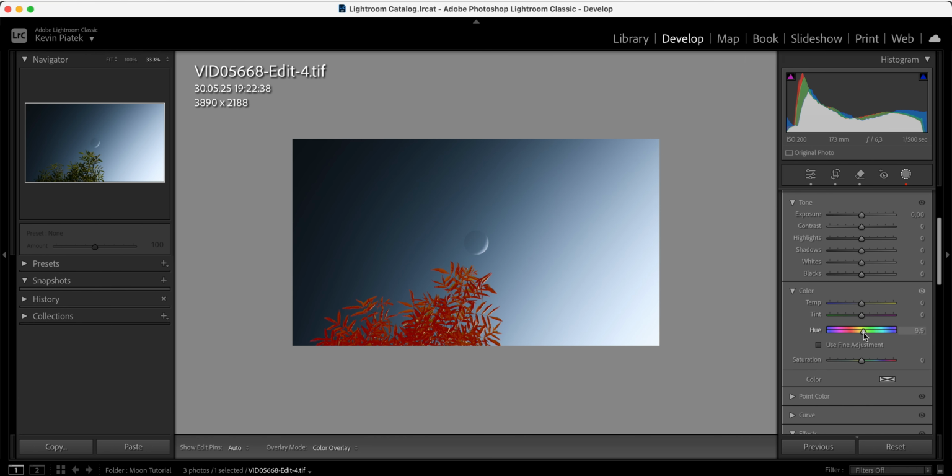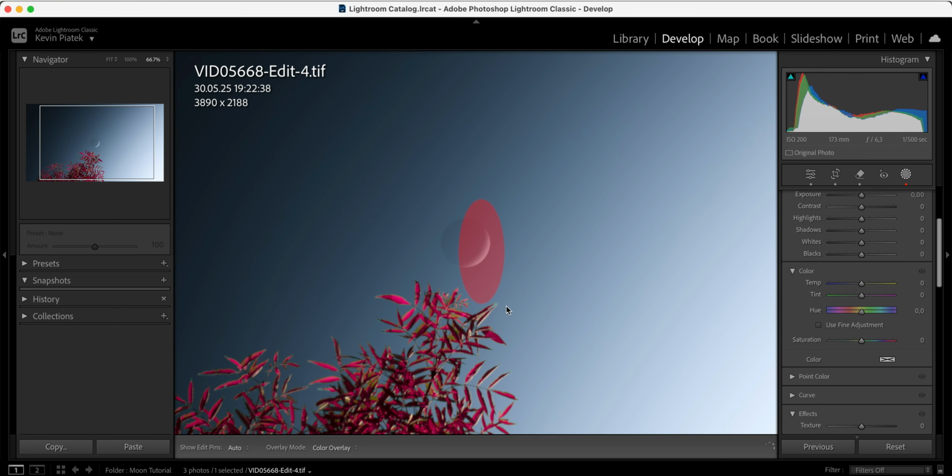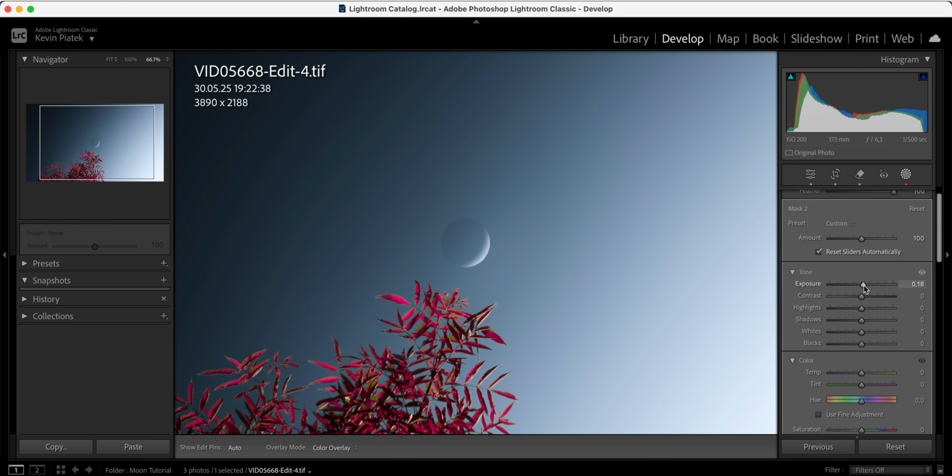Go to your vegetation mask and under hues, look for your preferred color tone. Add a bit of brightness and open up the shadows, and now just add another radial mask and up the brightness a bit to make some sort of a glow for the moon.